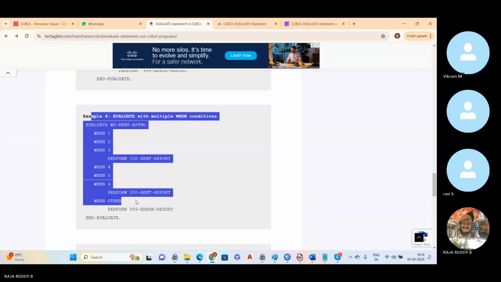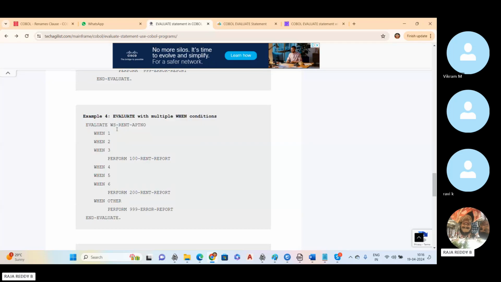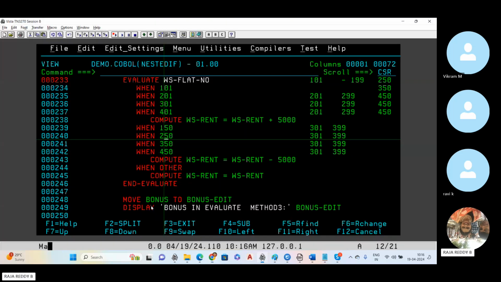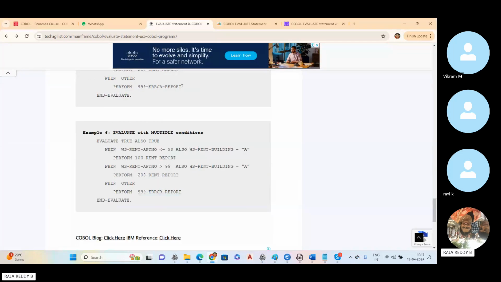This is the third or fourth type of evaluate statement. Okay, simple evaluate with the through option, evaluate with multiple when conditions, and evaluate also option. These are the different evaluate options. Okay, this is multiple when condition, that is the also option. Here this way I can use the different types of evaluate statement. There will be 4-5 evaluate statements. Look here, take this one, it is good. Okay, look here, multiple evaluate.